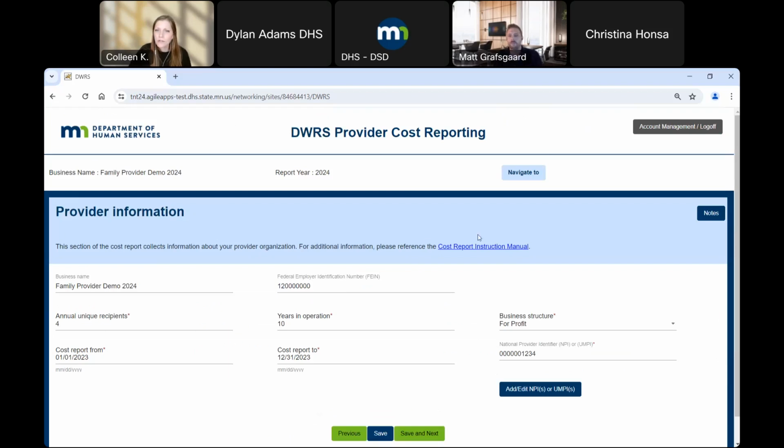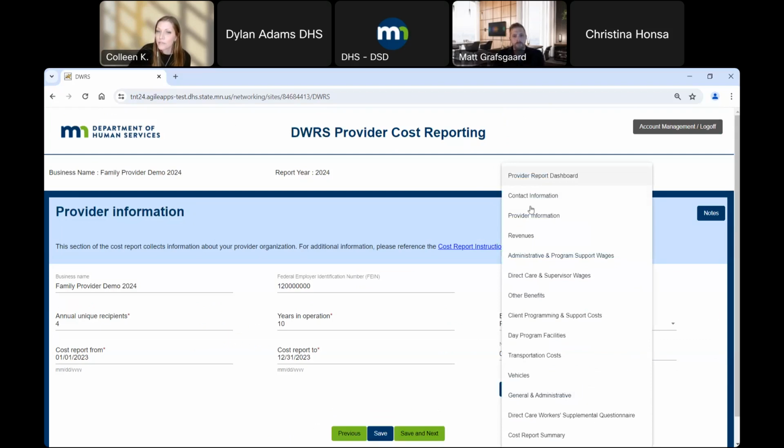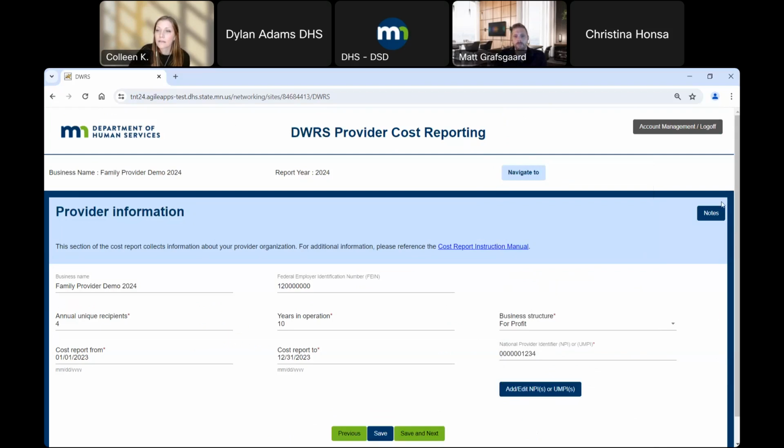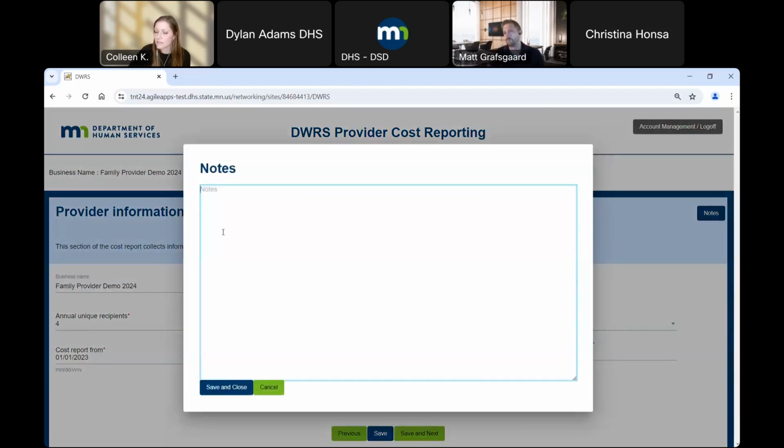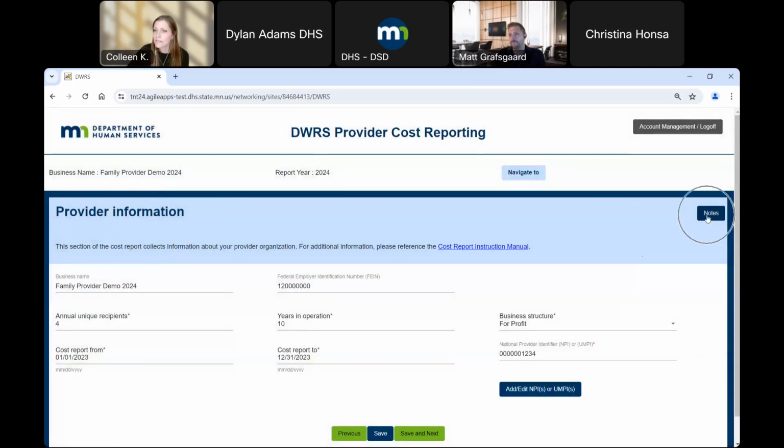And I want to just call out a few things here in the cost reporting system. Up top here, you can see the navigate to button. If you click on here, you can navigate through different pages of the report. Over here to the right, you'll see a notes button. And this is what Dylan mentioned. If you want to add a note for us to see on any of the pages that you're working on, please do so. Click on this button, add us a note, hit save, we'll see it. Again, that's up here on the right.